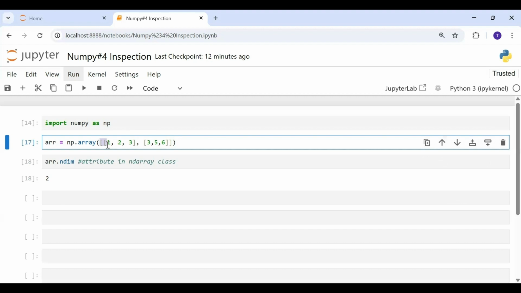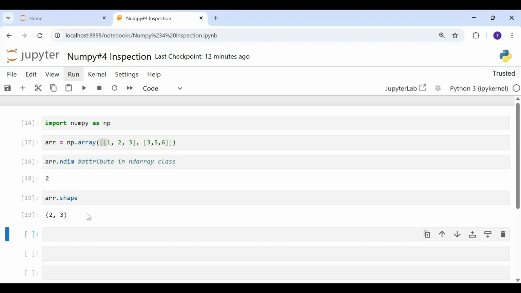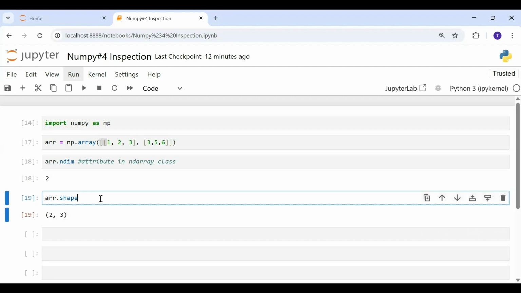Now let's say we want to know the shape of the array. For that, I have an attribute called shape. Please note that you don't have to put a parenthesis after shape. It's an attribute, not a method. So 2 comma 3. First thing, it's returning a tuple with 2 values. 2 values means 2 dimensions. I have 2 dimensions in my array, which is right.